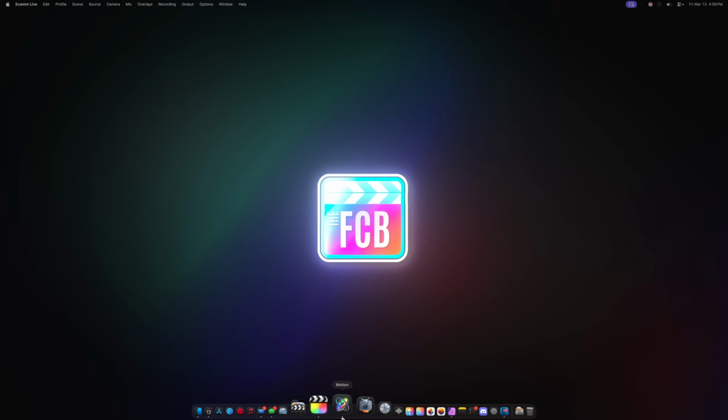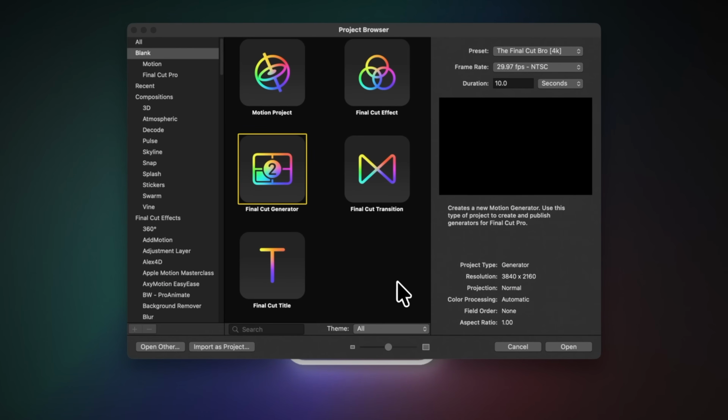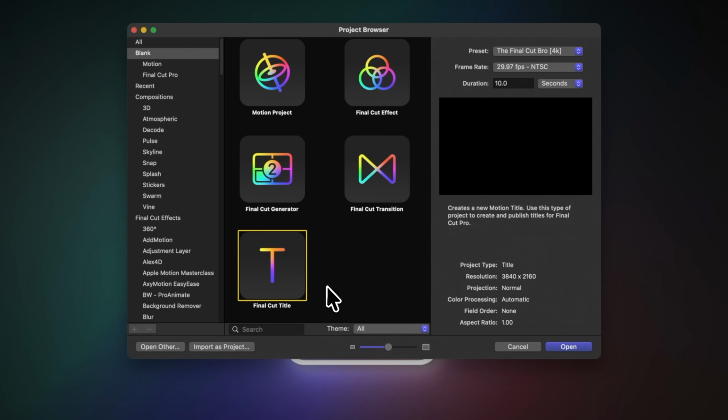First things first, go ahead and open up Apple Motion. From here, go ahead and select the Final Cut title so that when we save it, it goes to Final Cut Pro. And after that, up here in your preset frame rate and duration, I'm going to recommend that you actually have the exact same settings I do. Your project is still going to work regardless of what frame rate you're using in Final Cut Pro, but it's just going to make some of the math a bit easier when you're following along with me.